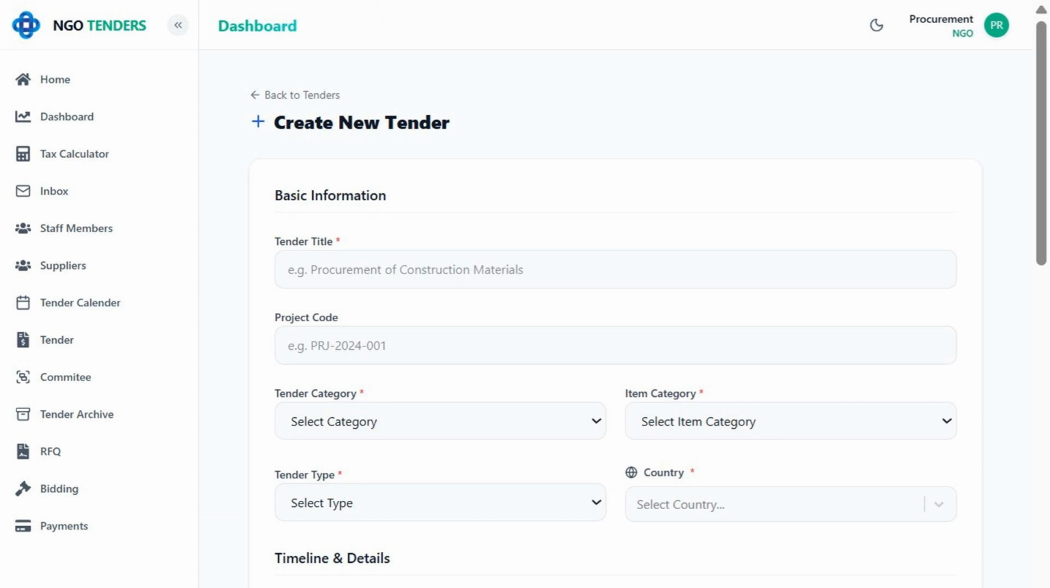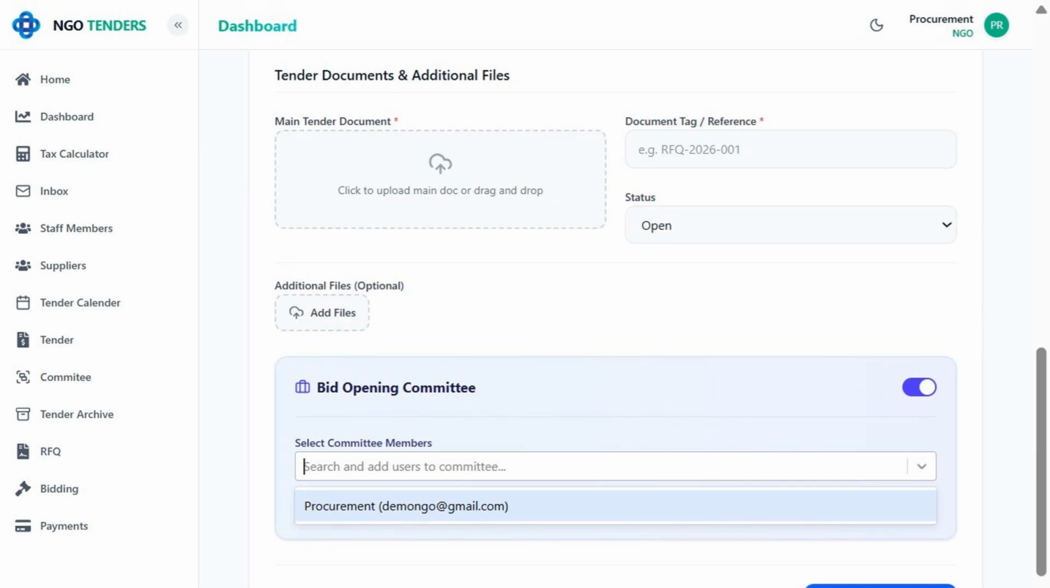Fill all these details according to your tender. Select the submission method and provide any necessary bid notes. Also select bid opening committee members. You can select from your team members added or donor account if linked. Then click on Create Tender.